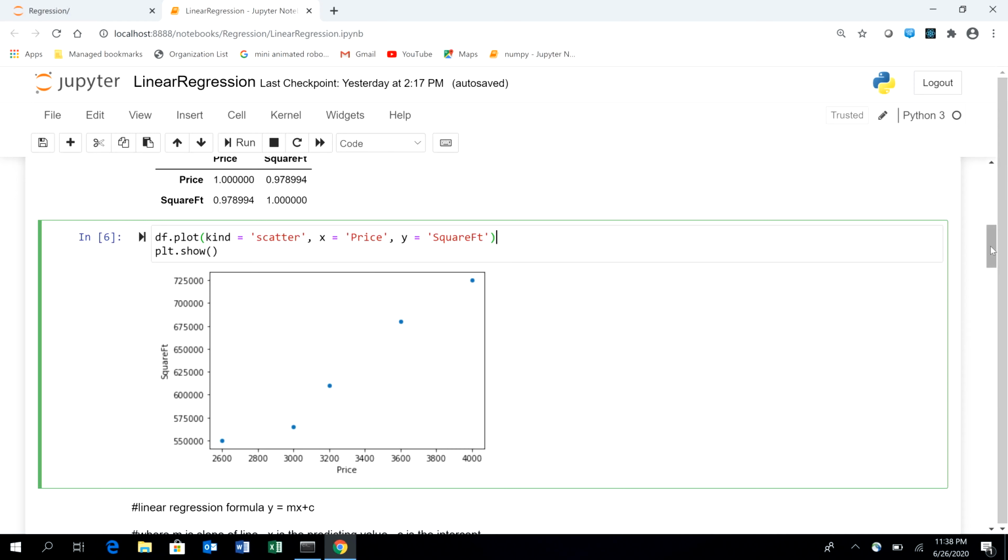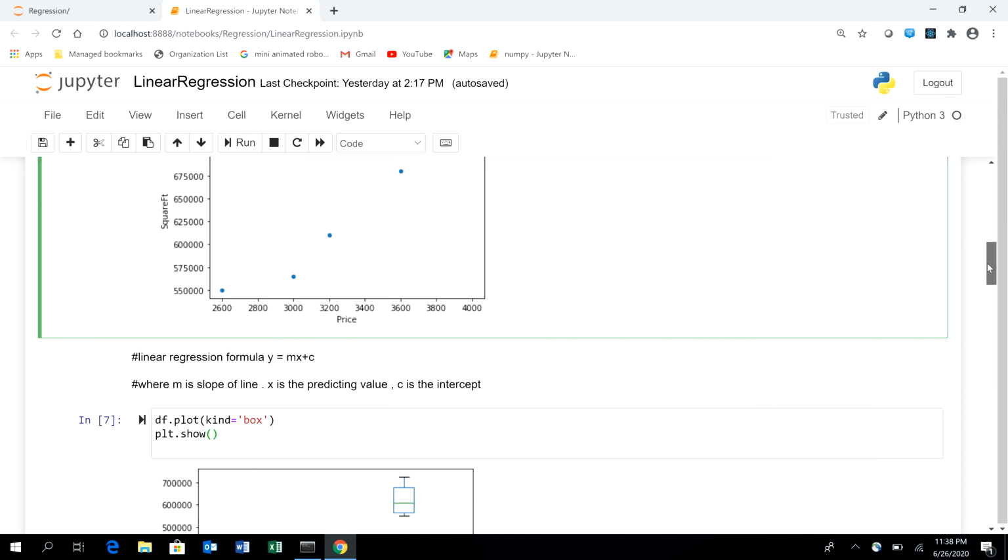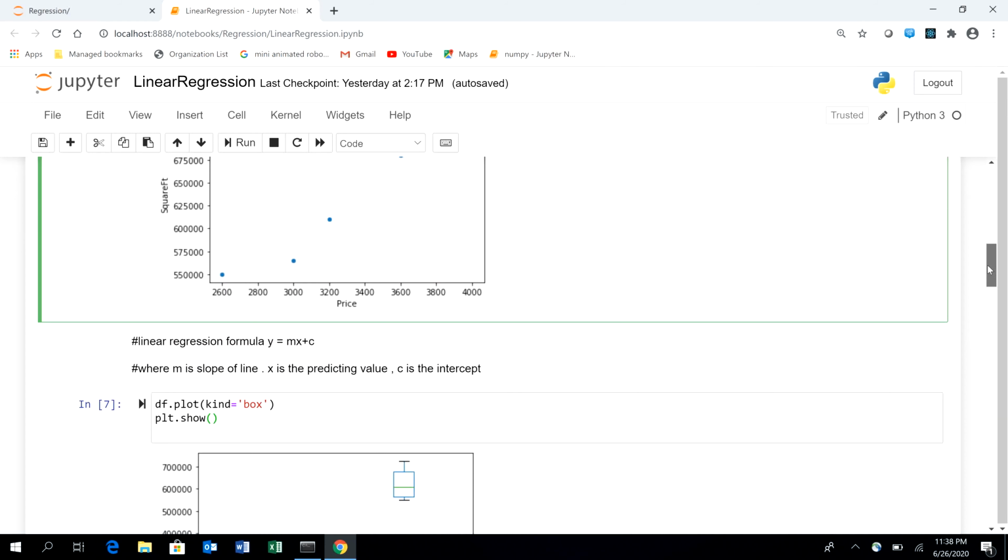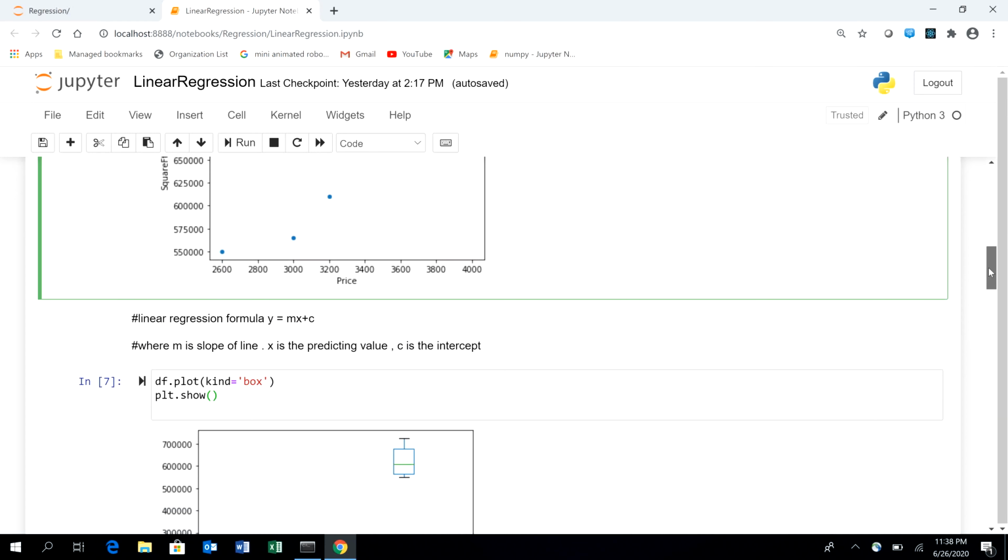After that, we know that the linear regression formula is y equals mx plus c, where m acts as the slope, x is the predicting value, and c is the intercept. And guys, this y is what we are trying to find out, because as I told, there are independent and dependent variables. So x will always be independent and y will always be dependent. In order to get y, we need x.